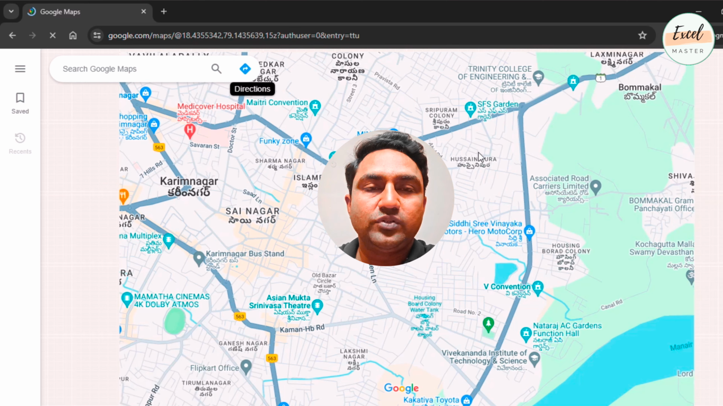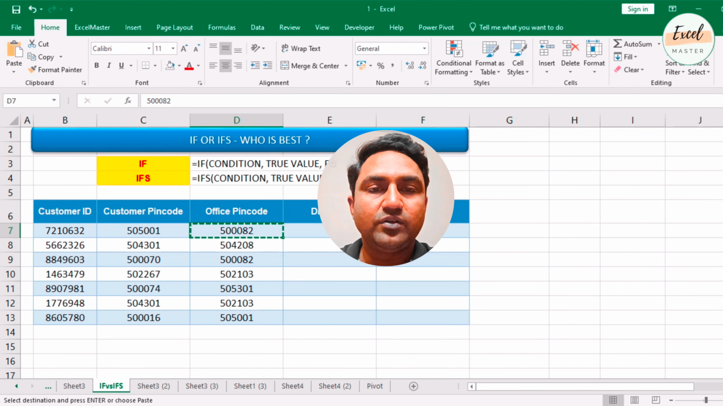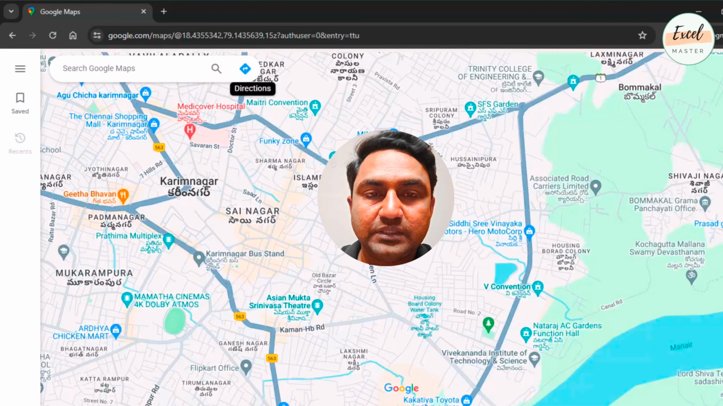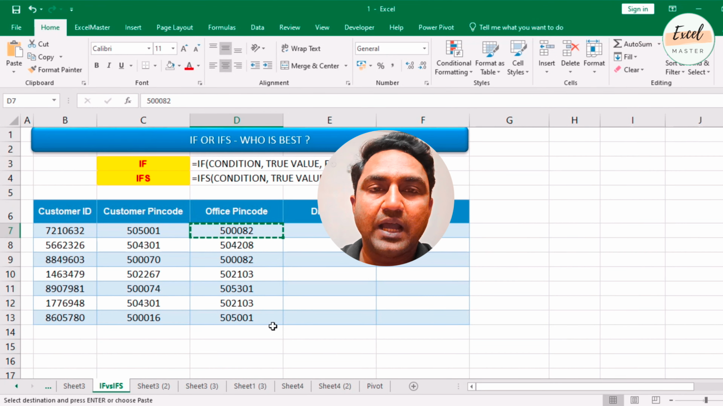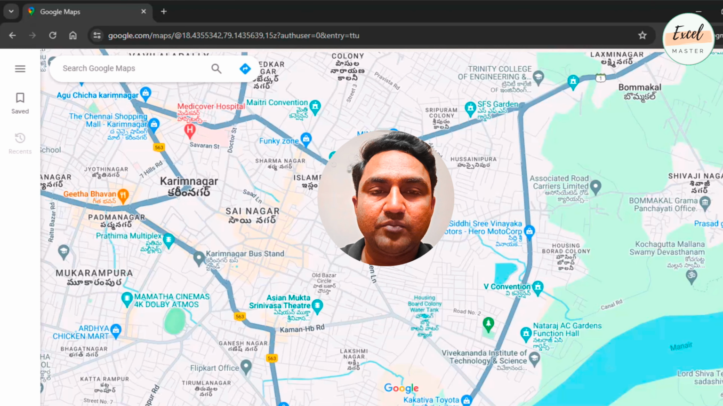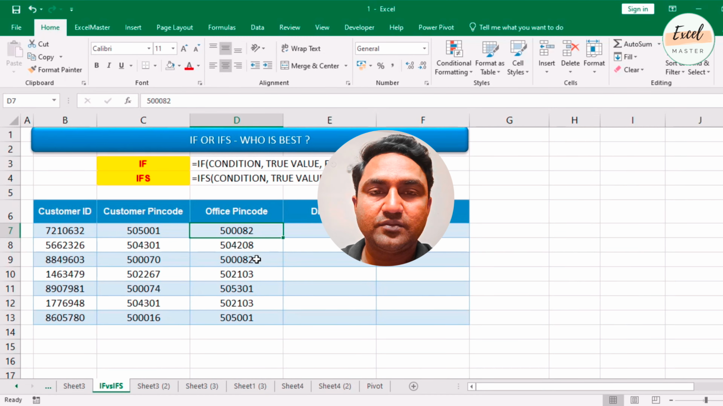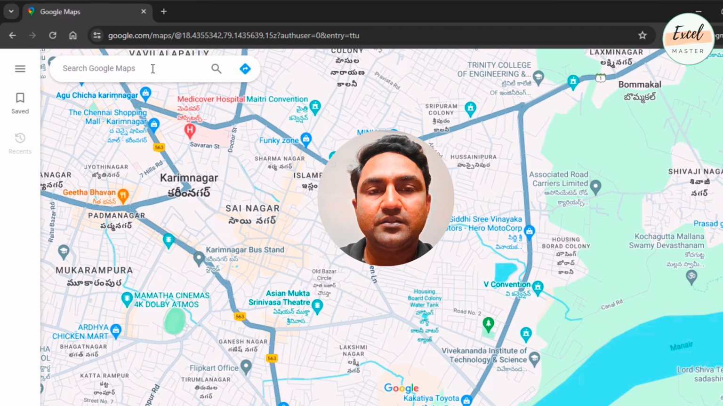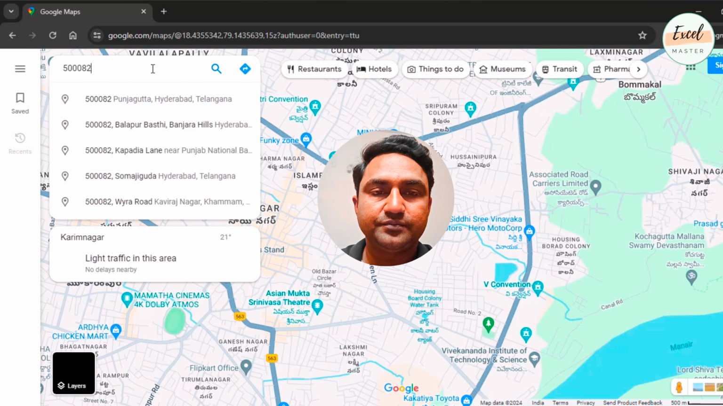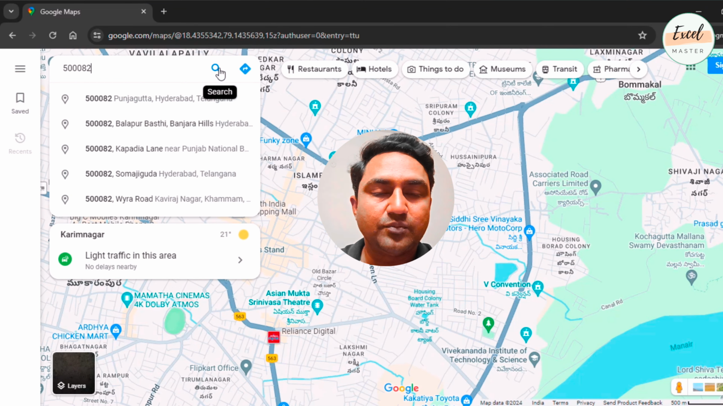Now we have two tasks. One is to find out a distance between two city pin codes, and then by using these two formulas, we have to get the final output. Let's see this example.